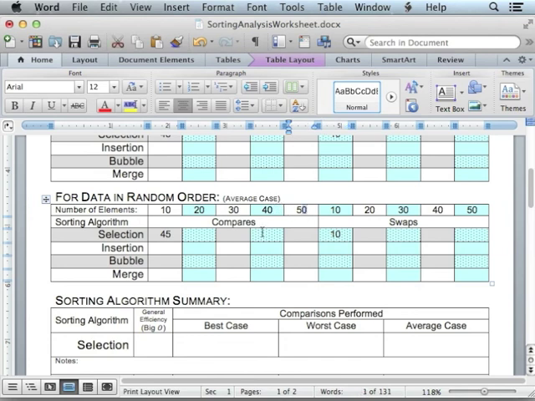Next, you're going to try to fill out the sorting algorithm summary. So, for the selection sort, what is the general efficiency, or the big O? In the best case, how many comparisons are performed?